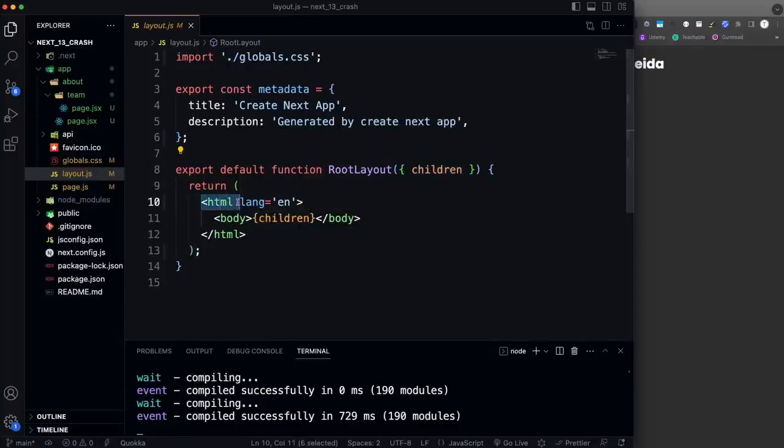And this is also where the HTML and body tags are. So anything that you're going to want on every page, such as a header, you're going to bring it into here and then embed it into this layout component. Now, like I said, this is the main layout component.